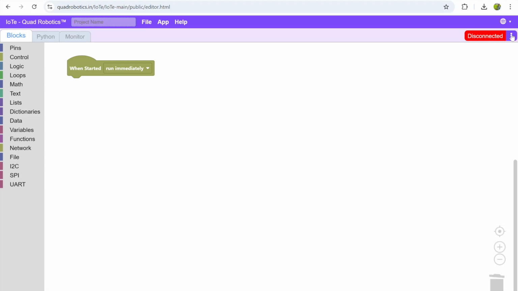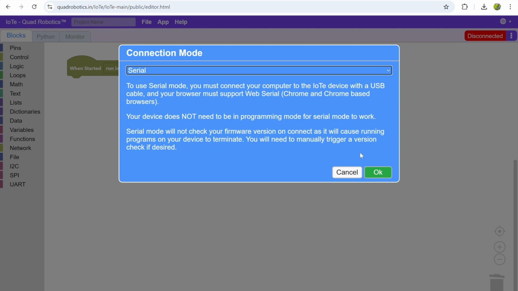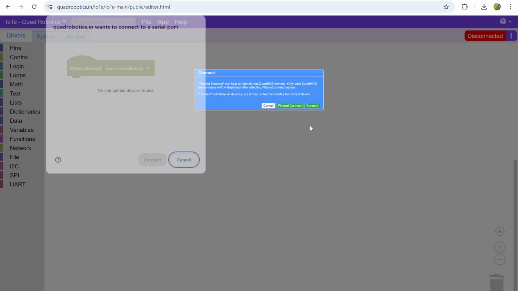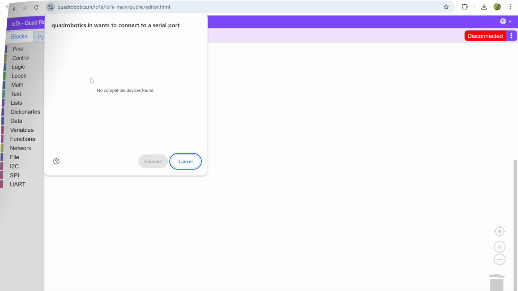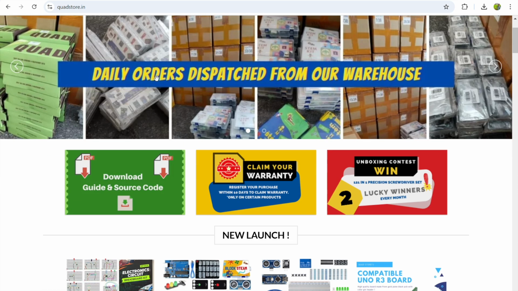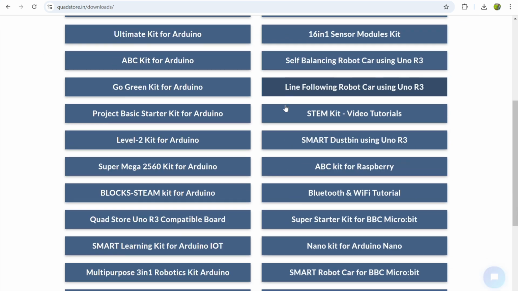If your QuadHUB device is not recognized in USB mode on a Windows computer and you encounter the error "No compatible device found," follow these steps to install the necessary drivers. Visit the quadstore.in website. Click on Download Guide and Source Code or navigate directly to the Downloads page.